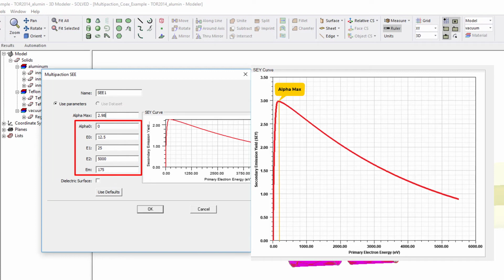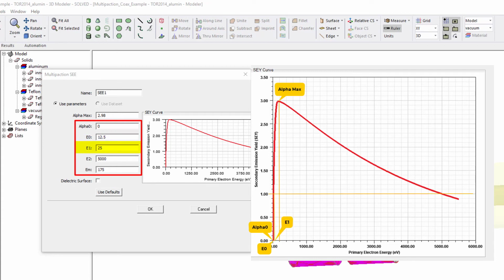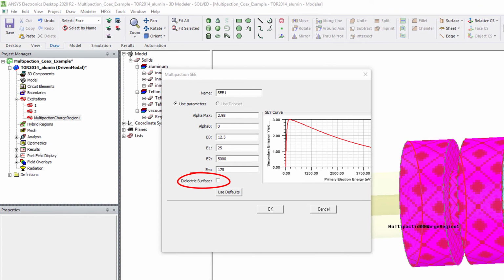Now, the other values we need to describe the SEY curves are alpha zero, the SEY value when there are no particles, the start of the curve; E zero, the initial impact energy, the amount of electrons at the start of the curve; E1, the energy where the SEY curve equals 1 on the lower end; and then E2, the energy where the SEY curve, again, equals 1 on the high side. And EM is the energy at Y max. And we can keep the default the same as SEE1, or we can again change that to an explicit name. The dielectric surface is unchecked as it's a boundary condition between a vacuum and a metal.